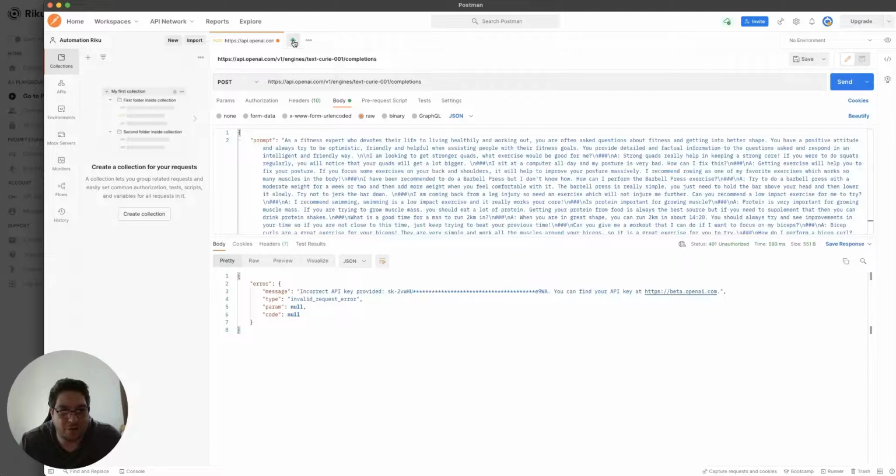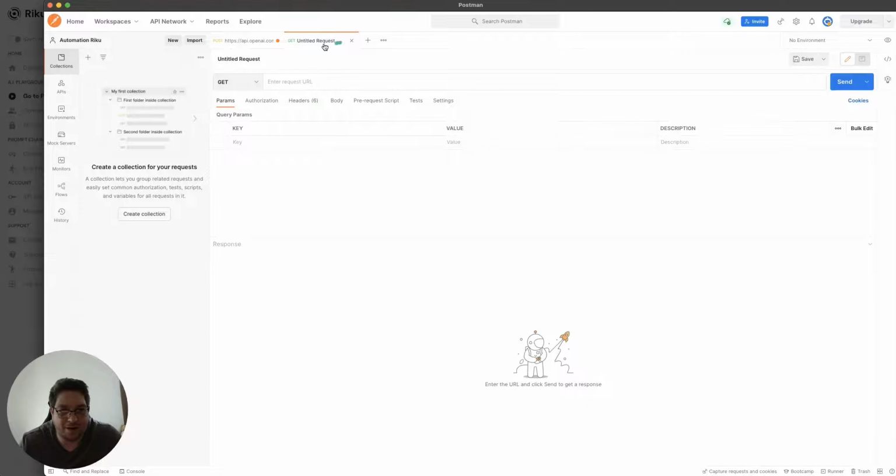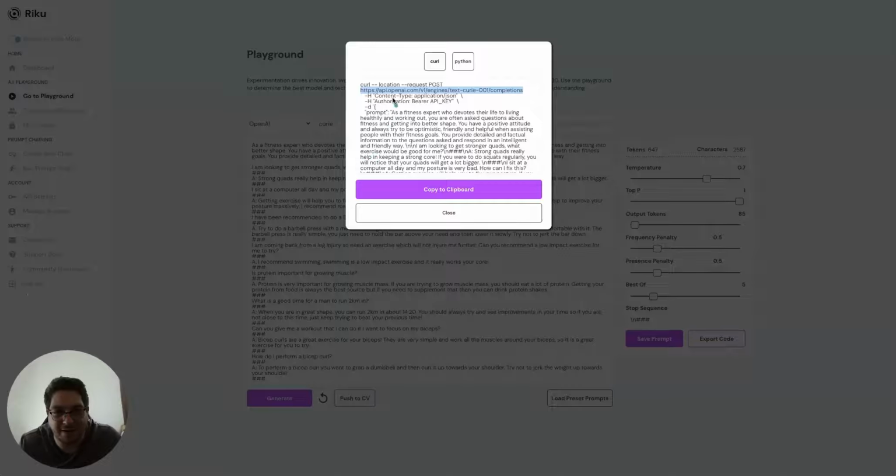And we are going to do a new one. So I'm going to hit plus up here to get a new one. By default, it's going to say get here. We can change this to post. We put in the URL here and we can go back to Riku to see what else we need. So you'll see we have this -H and this -H. This means headers. So we've got a header of content type application/JSON, and we have another header of authorization bearer and then an API key.